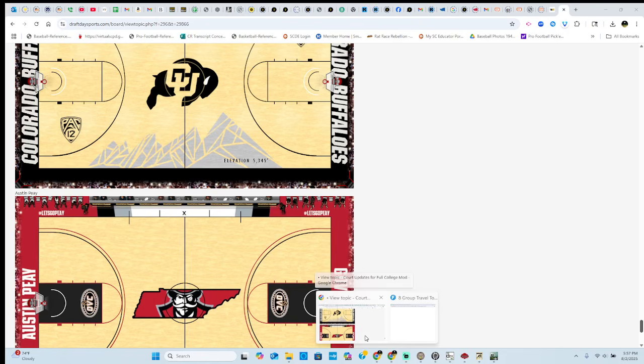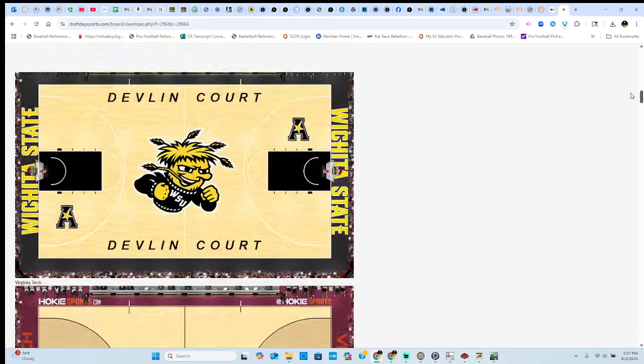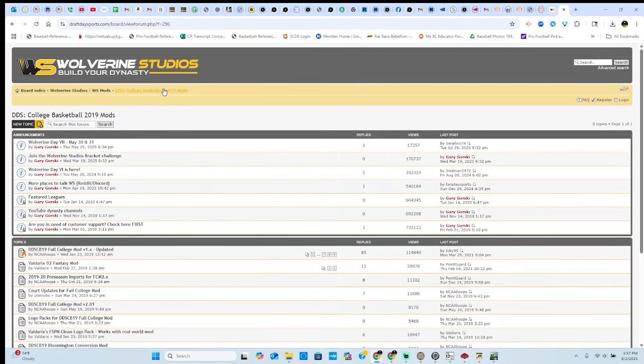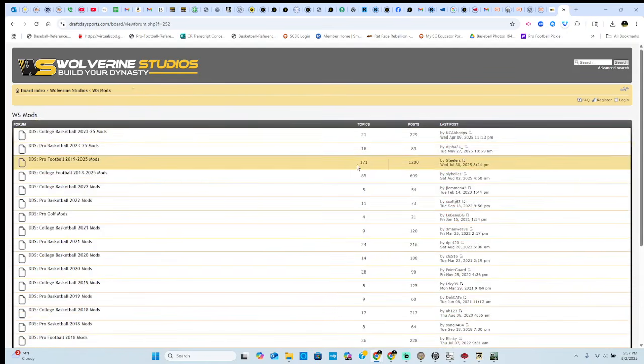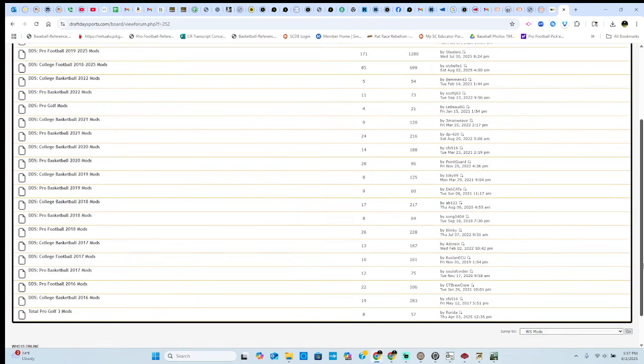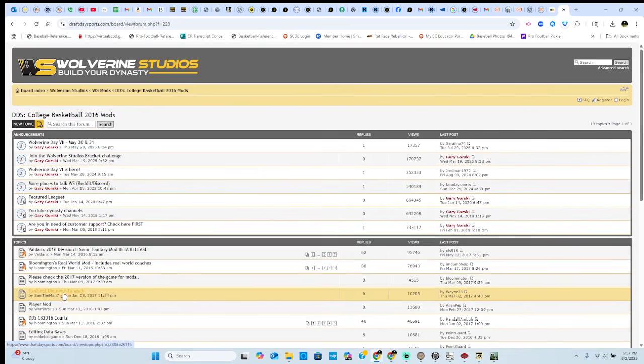So we might do that real quick. So I just realized that too. I don't want the Syracuse court with the ACC on there because that ruins my Big East vibe. So if I want to go back here a little bit more and find mods, we could go back to find. It goes back to 2016.